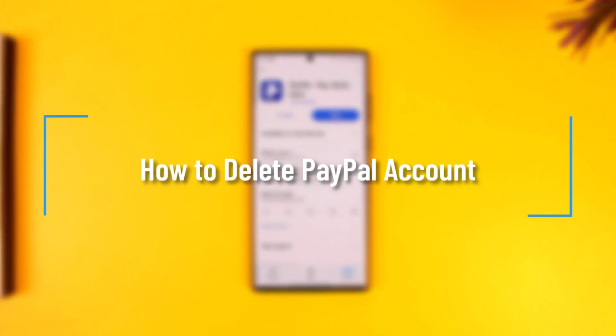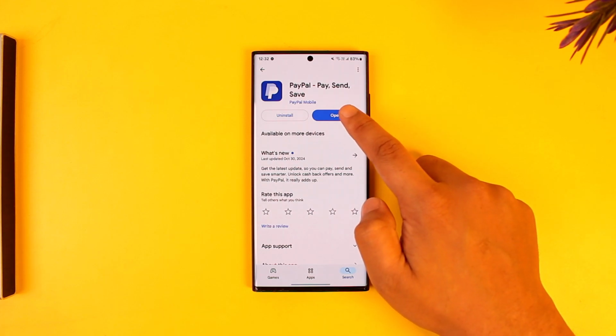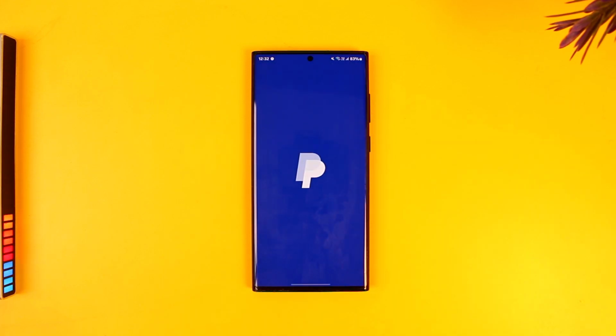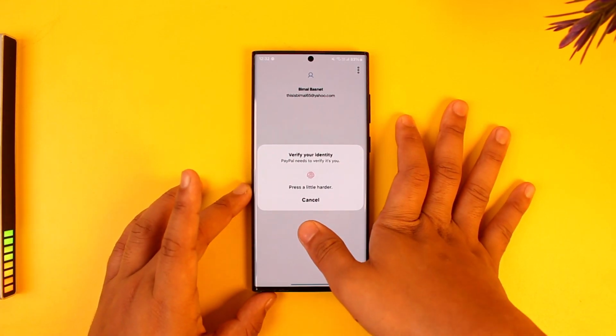How to delete your PayPal account. So basically, if you'd like to delete your PayPal account, it is actually very simple to do. All you have to do is first make sure to launch the PayPal application, and right over here you can see that I'm currently logged into my account. So go ahead and also log into your PayPal account.